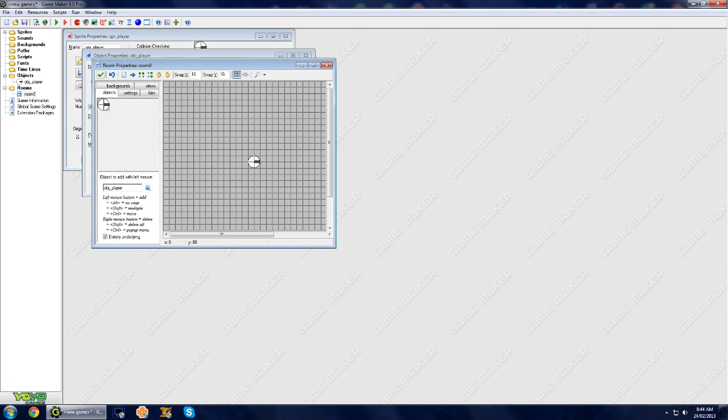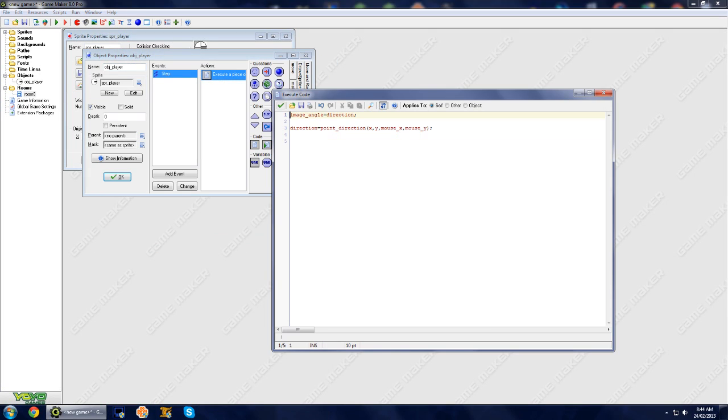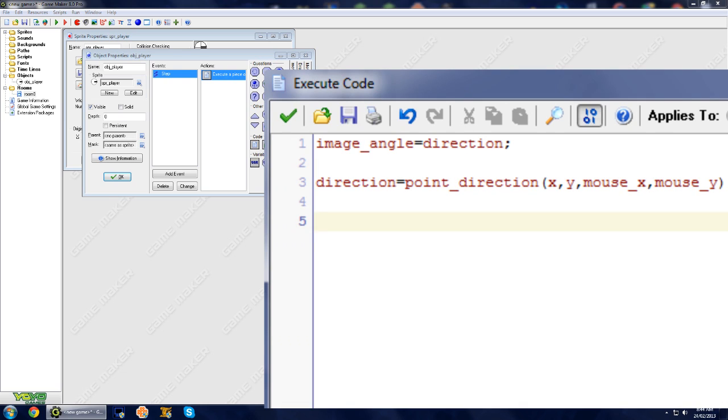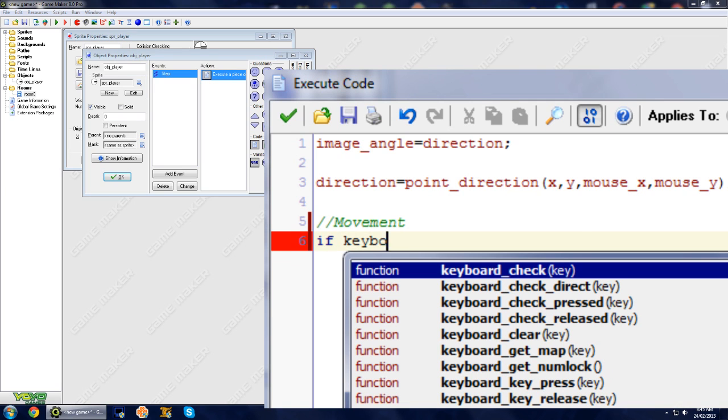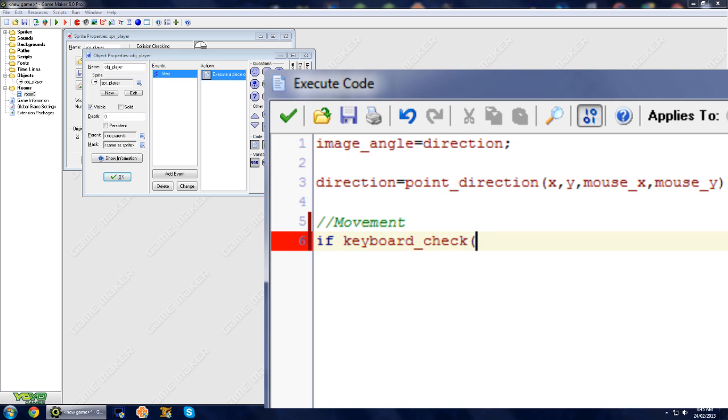Now we need to do movement. This is relatively simple. This is just basic movement. If you want to do something more complicated and you know a way how to, then be my guest. But for this, we are just going to use WASD and just use x plus equal 2 or y plus equal 2. Nothing too fancy.